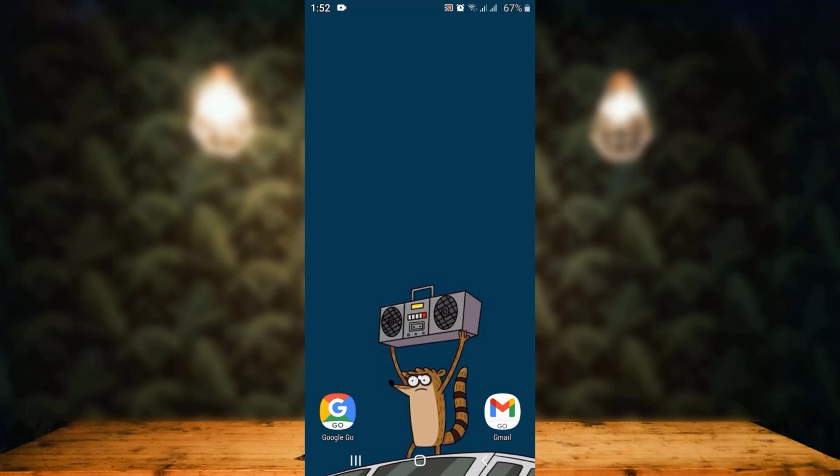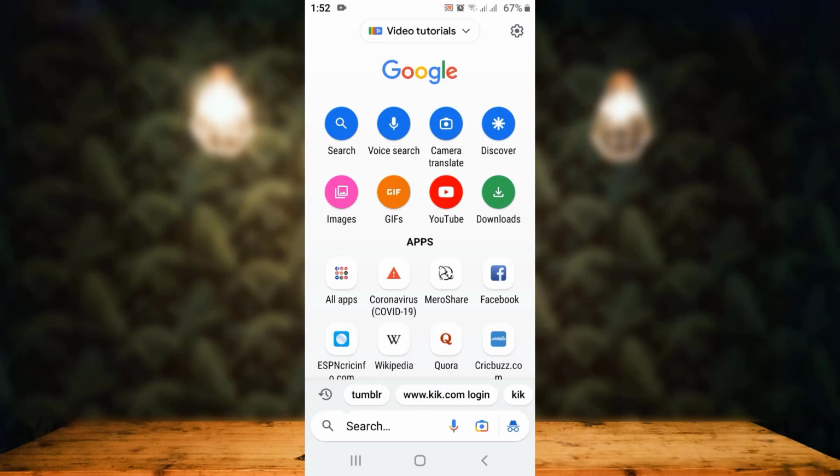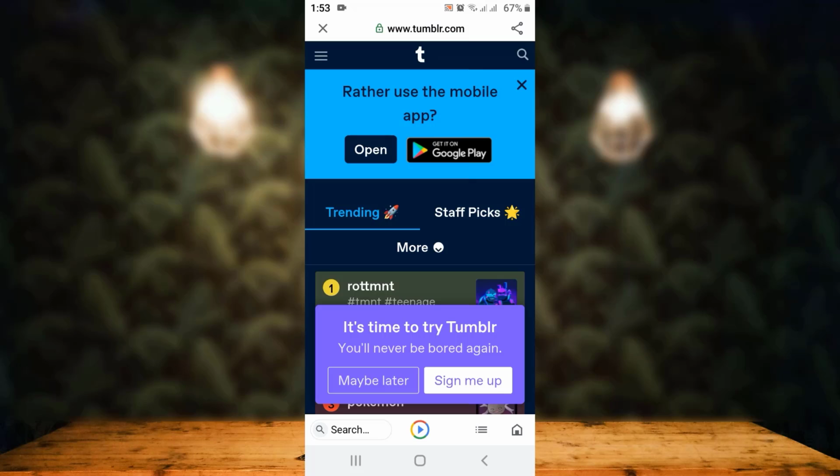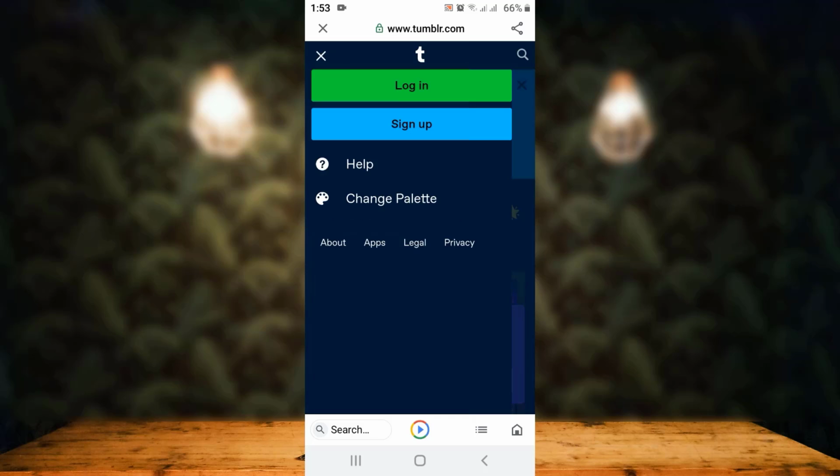Now first of all, open up your web browser and on the search box type in www.tumblr.com. Now as you type in, on the other page you will land inside the official site. Now on this following page, in the top left corner you can see the tray bar icon. Tap on it. Now as you tap on the tray bar icon, you can see two different options. So from here, tap on login.